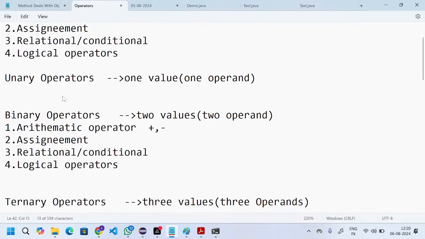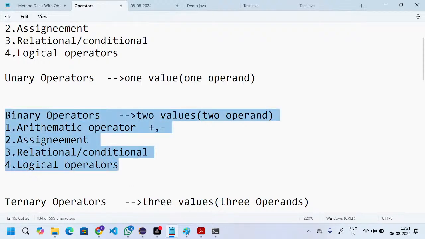Arithmetic operators. Basically, we have majorly three types of operators: unary operators, binary operators, and ternary operators. Unary operators mean you do the operation on only one value. Here we have pre-increment, post-increment, pre-decrement, and post-decrement. When we do the operation on two values, we call them binary operators. Examples are arithmetic operators, assignment operators, relational operators, and logical operators. These all come under binary operators.